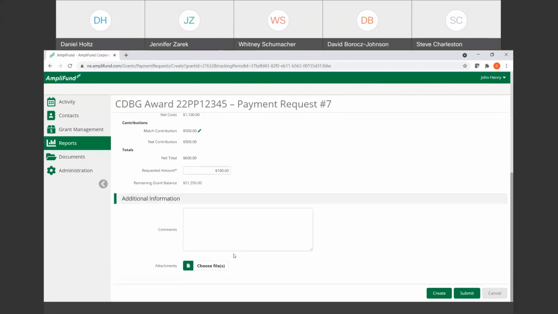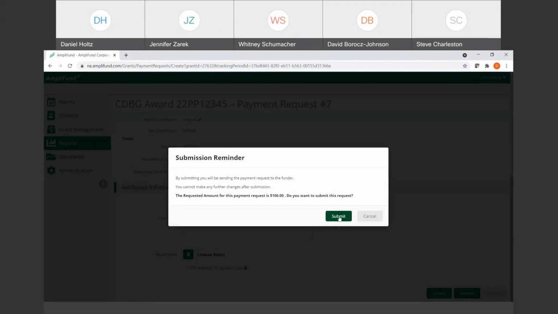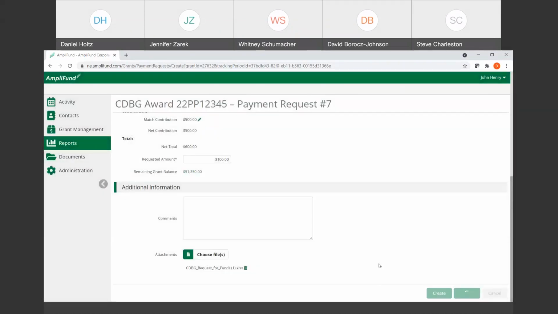Again, when we're uploading our documentation, we're still submitting the request for funds form because we're still submitting everything like normal for our reimbursement request on that $100 that we're submitting for. So I'm ready to go ahead and submit this. Click submit. And that gets submitted to your DED program rep.